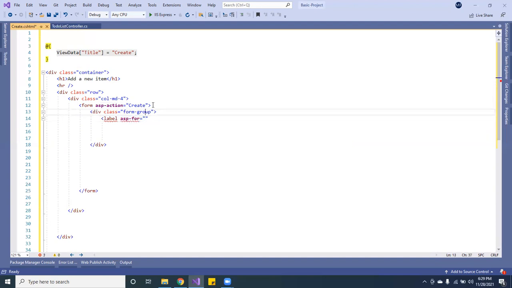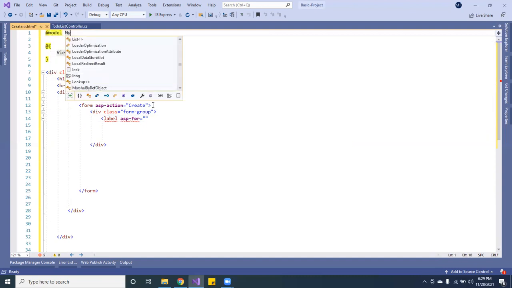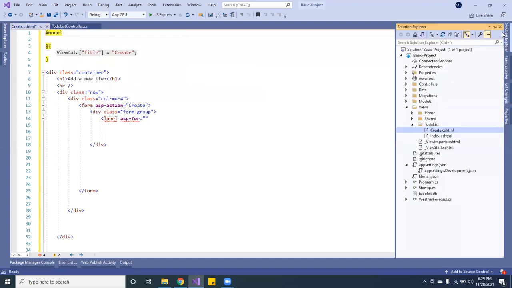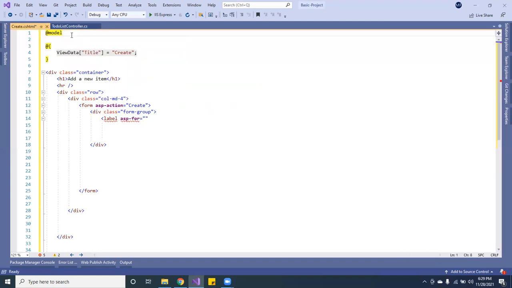Oh, before I forget, on the very top you want to pass your model. So here I want to pass my model. The name of the project is called... what the heck did I call it? No, it's called BasicProject. And here you want to pass the models, and this one is ToDoList. So now we can access asp-for. See how now it allows you to access whatever you had on the model class.